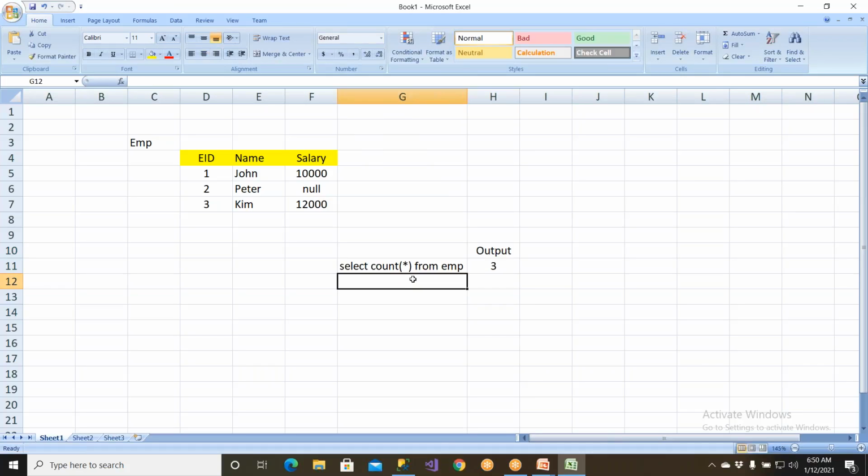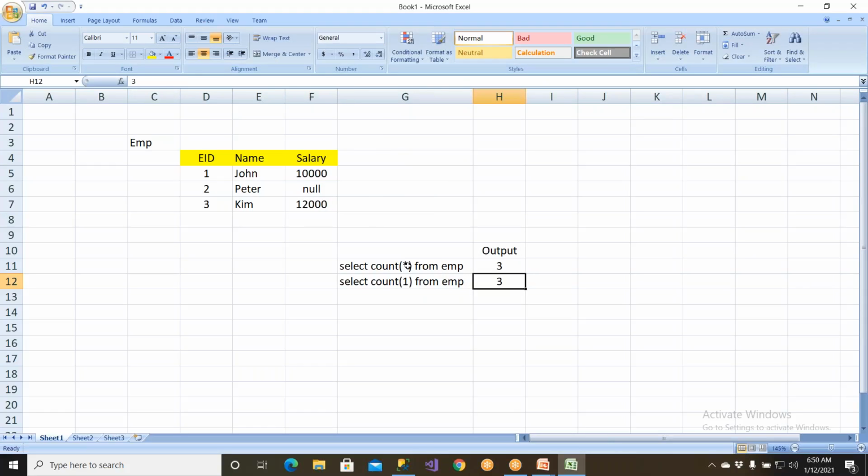People may ask you, instead of count star, if I put 1 or any junk letter, what will happen? Still, it is going to count the number of rows: 1, 2, 3. So the total number of rows is 3. Whether you write it like this or like this doesn't matter. You may use any other value, or put 0 also. Doesn't matter. Still, it is going to be counting the number of rows. Each row is one employee.